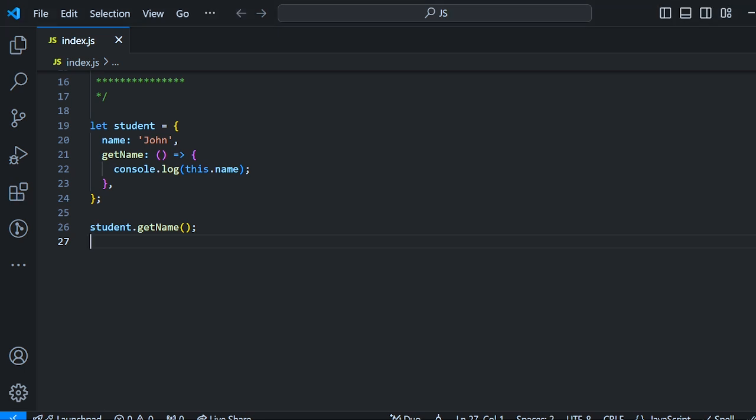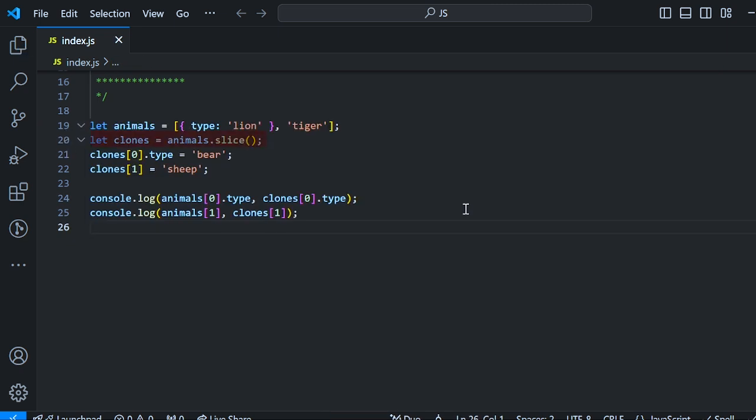Now, let's do one more example of guessing the output for this code. The slice method is used to create a shallow copy of the animal's array. This means that if the array contains primitive values, like strings or numbers, they are copied. However, if the array contains objects, only the reference to the object is copied, not the actual object itself. This is the core concept of a shallow copy.